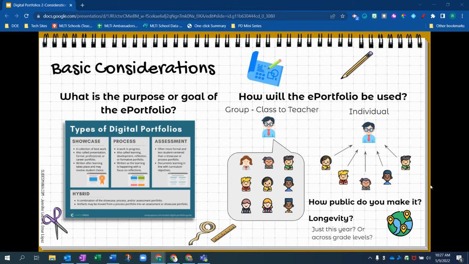But then the other piece to think about ahead of time, especially with the digital piece, is the idea of how public you want to make it. How private does it need to be, depending on the student's age? A lot of resources or restrictions apply below the age of 13.